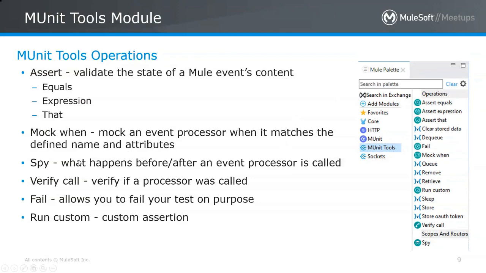Then also with the mock when is the return that, and we'll see some of this in action, returning either variables, payloads, status codes, various things that can be returned with the mock when operation.